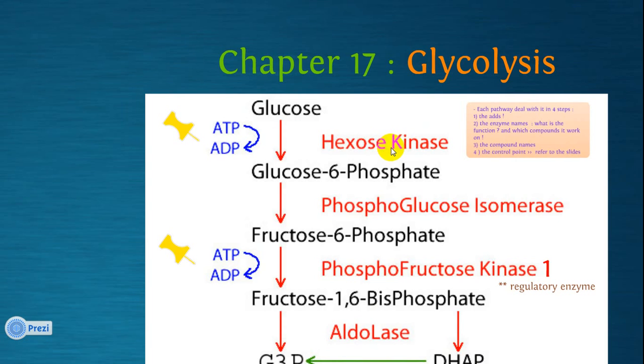Here we have a hexokinase. And remember from the rules, I said that kinase is a type of enzyme that will take a phosphate group from ATP or from another compound, and it will give this phosphate group to another compound. So here what will happen? The kinase enzyme will take a phosphate group from this ATP, and it will give it to the glucose. So we will have glucose 6-phosphate.